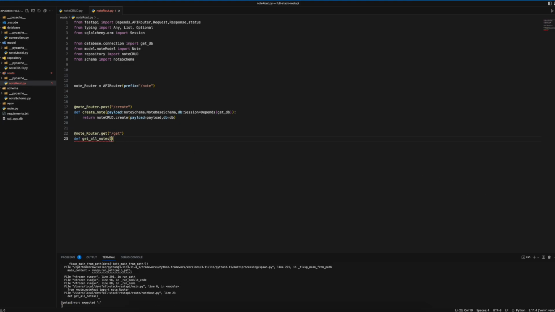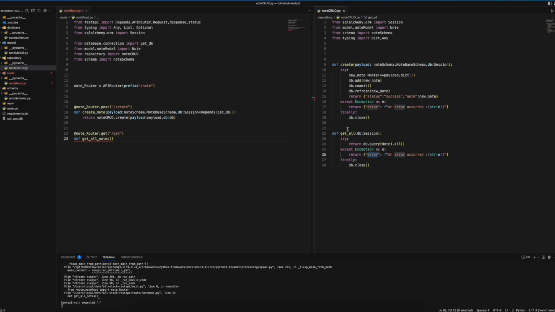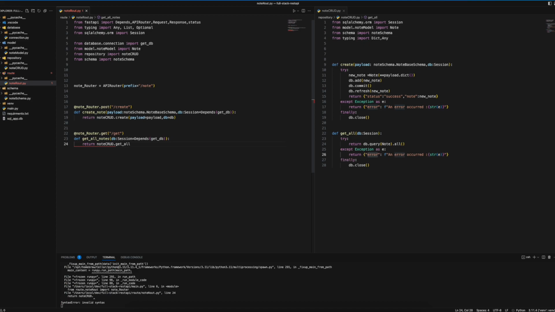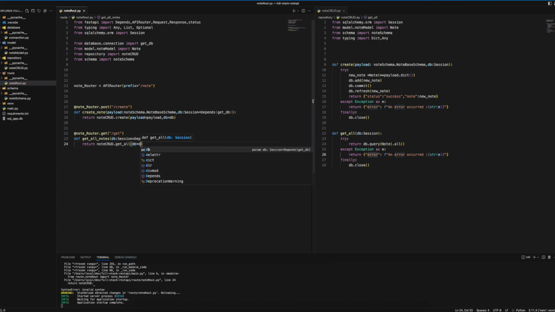and what we need to do is just send, if I open it again from here, as a parameter we need the database. I can actually copy that for here, and now just return node CRUD.get all, as a parameter db equals db.